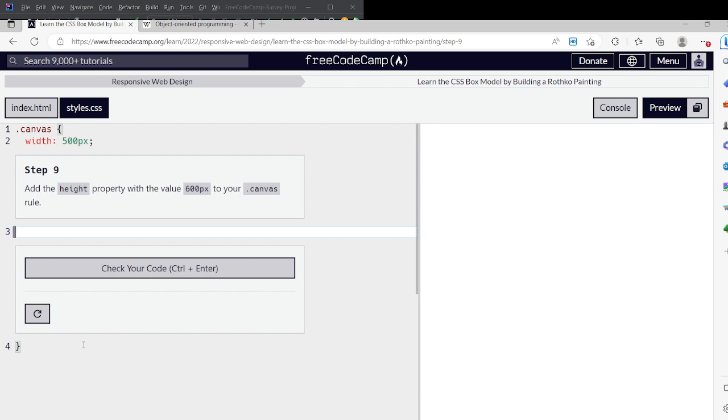Add the height property with the value of 600. Just one moment. I gotta bring my computer closer.